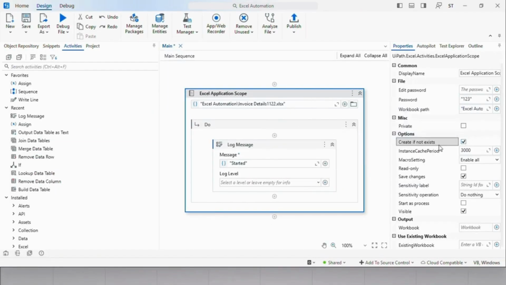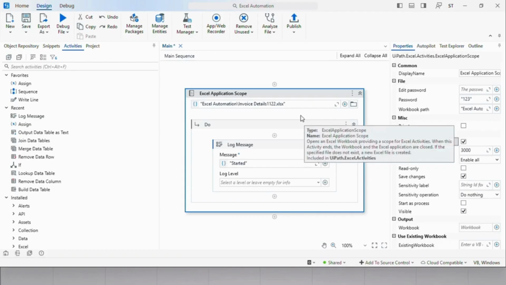So if you enable this option, the Excel application scope activity will verify whether this path is available. If available, it will not create a new file. In case the file is not available, it will create a new empty file with the provided Excel name in the provided path.